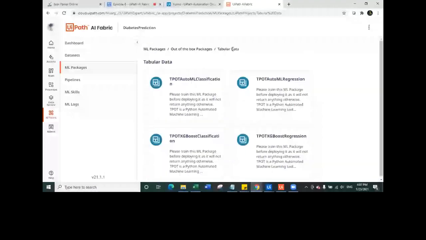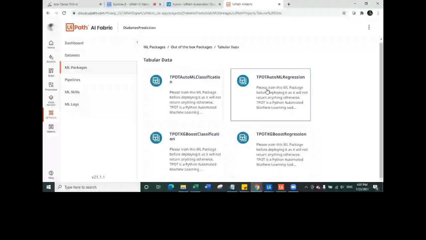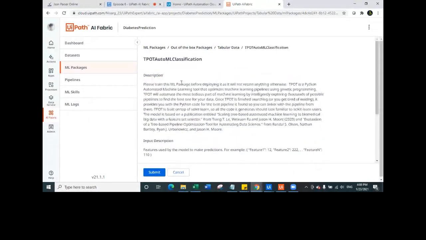Now in today's session, we are going to talk about one of the most important machine learning models, very complex but very easy at the same time to use, which is nothing but tabular data models. In the tabular data model, we have four machine learning models, which are out of the box packages. These packages are called TPOT AutoML classification, TPOT AutoML regression, similarly TPOT XGBoost classification and XGBoost regression. Okay, so we will quickly look at the description of each one of them, and then we will look at how we can leverage these models to use in our workflow. So the very first model which we are going to look at is TPOT AutoML classification.